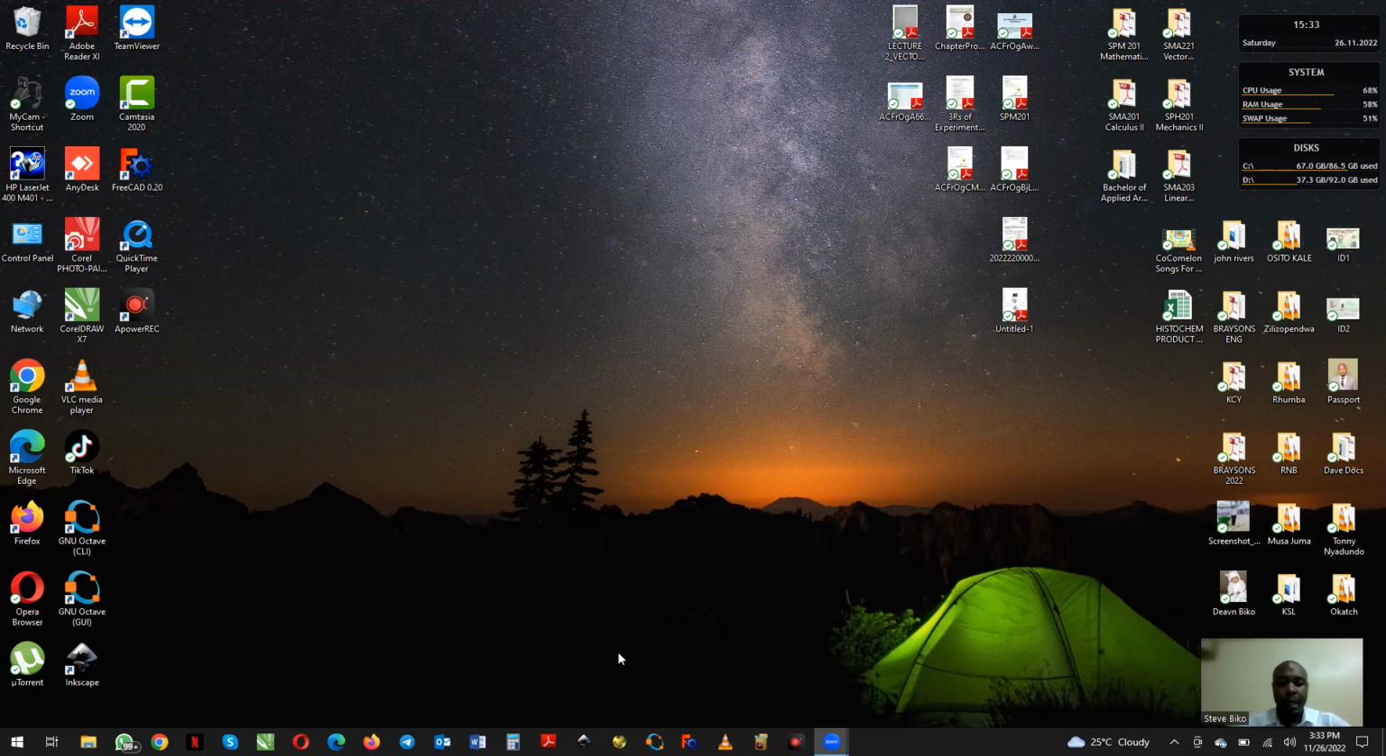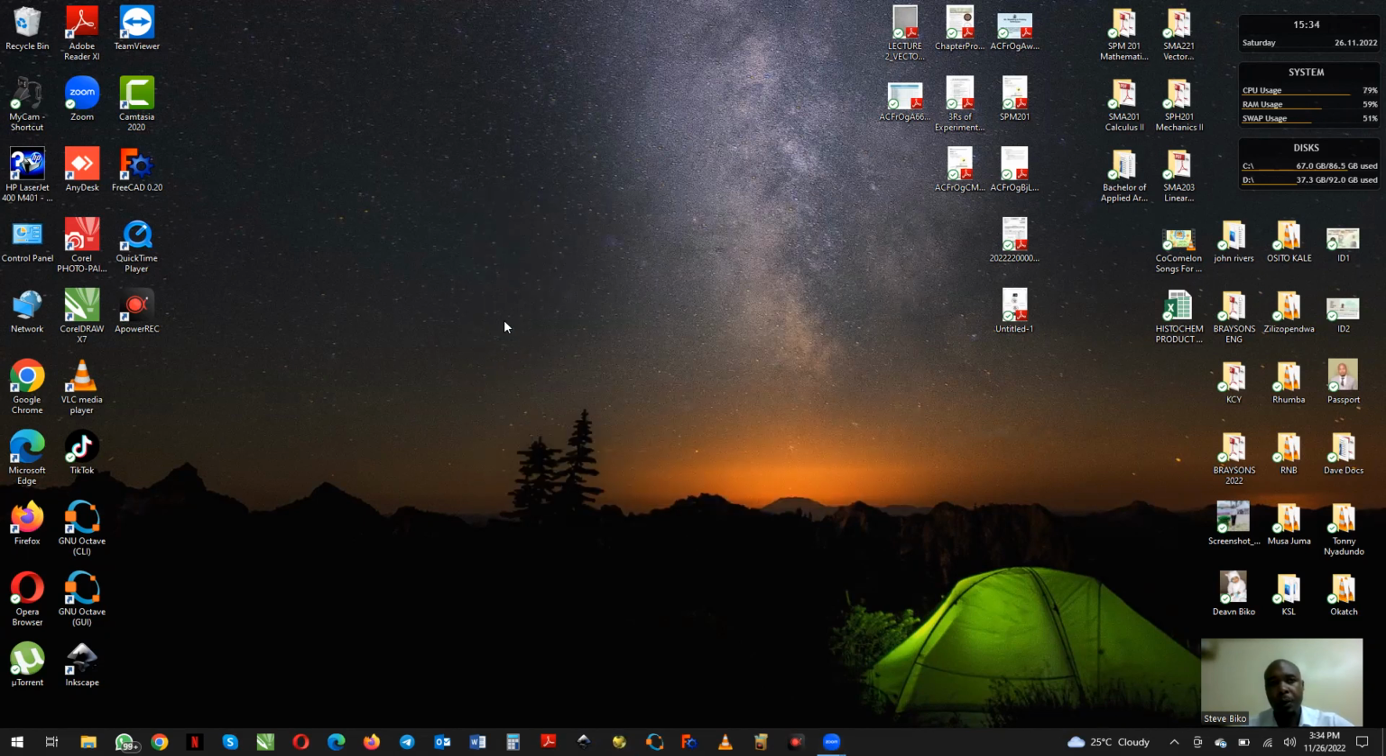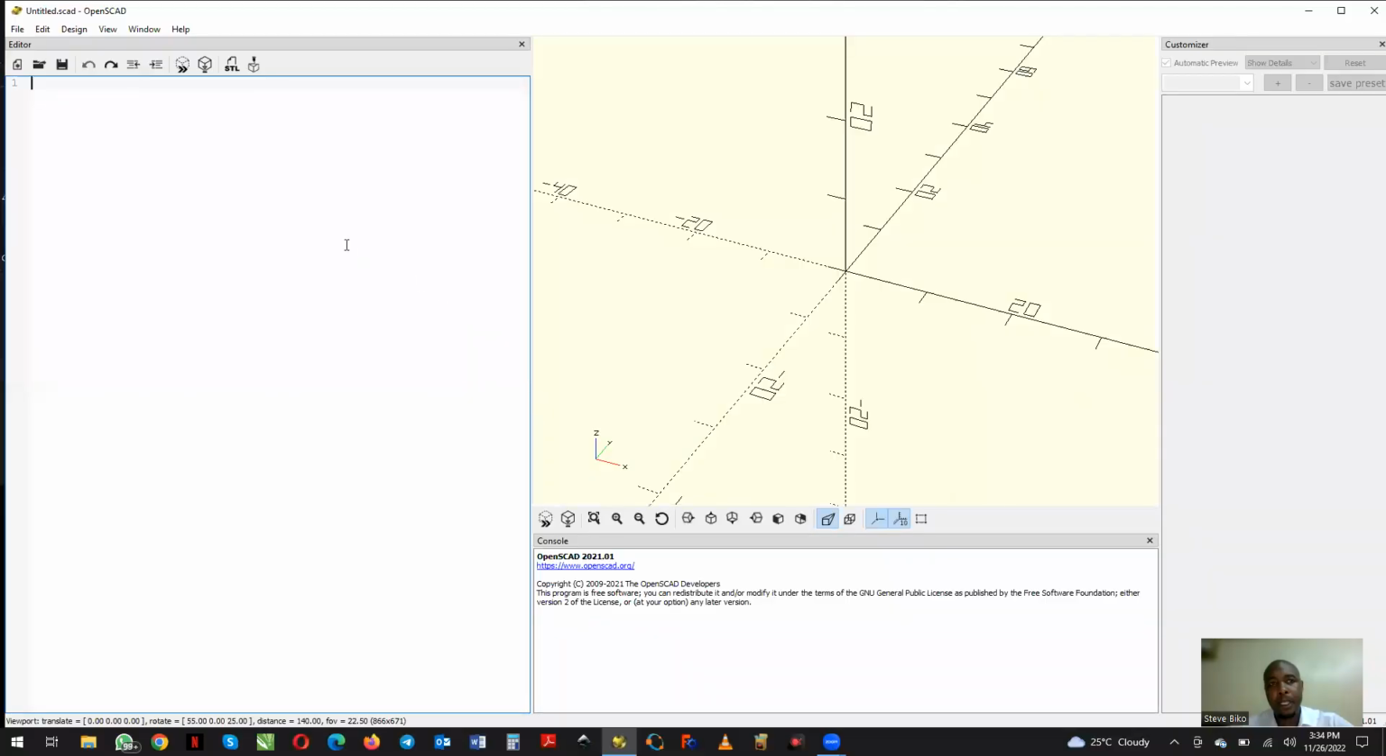Well, that said, we start by opening our software. That's the OpenSCAD software. Just opening. Then we start a new project. So let's say we start by designing a simple circle of, we can say, radius equals 15, or you can say diameter equals 30, or any figure you choose.